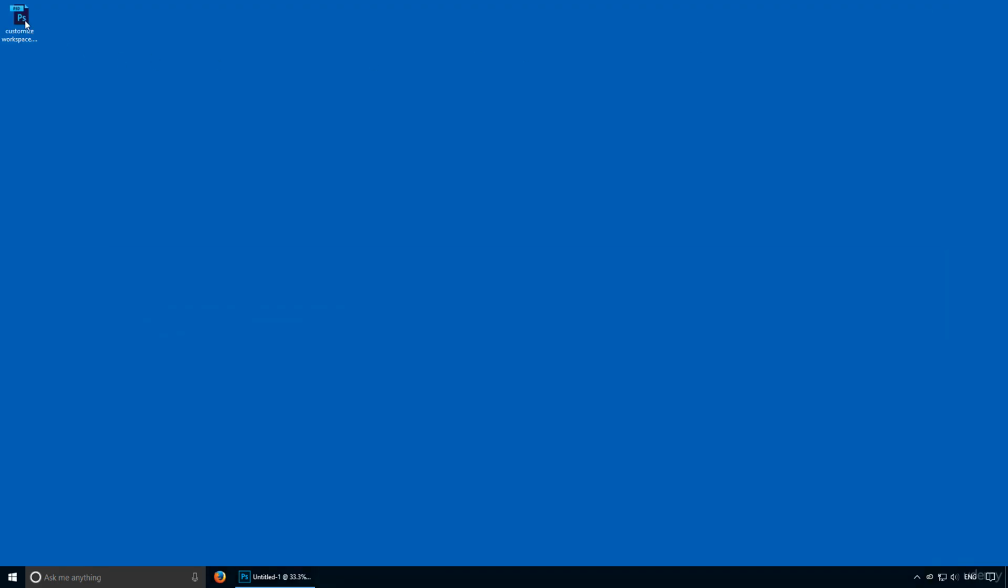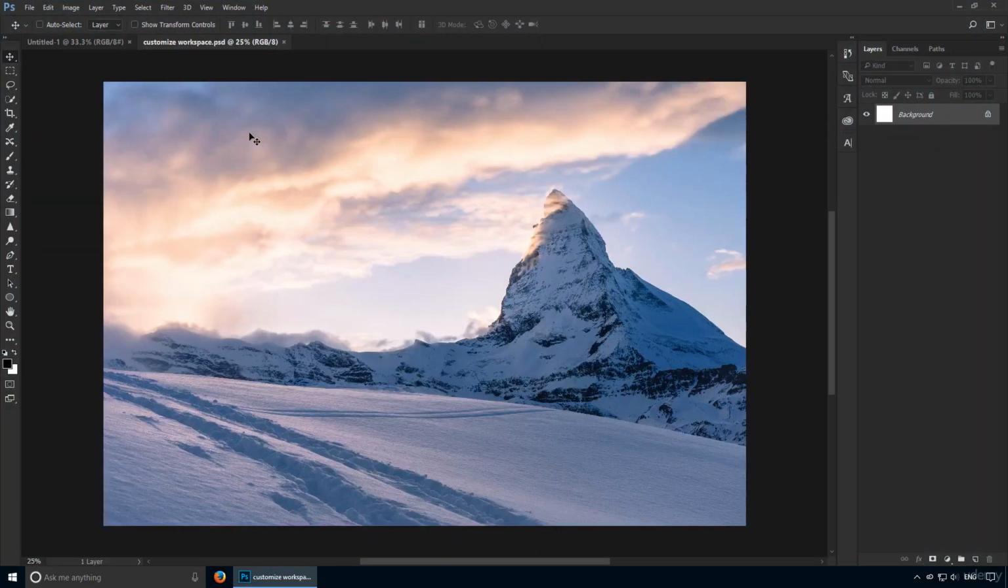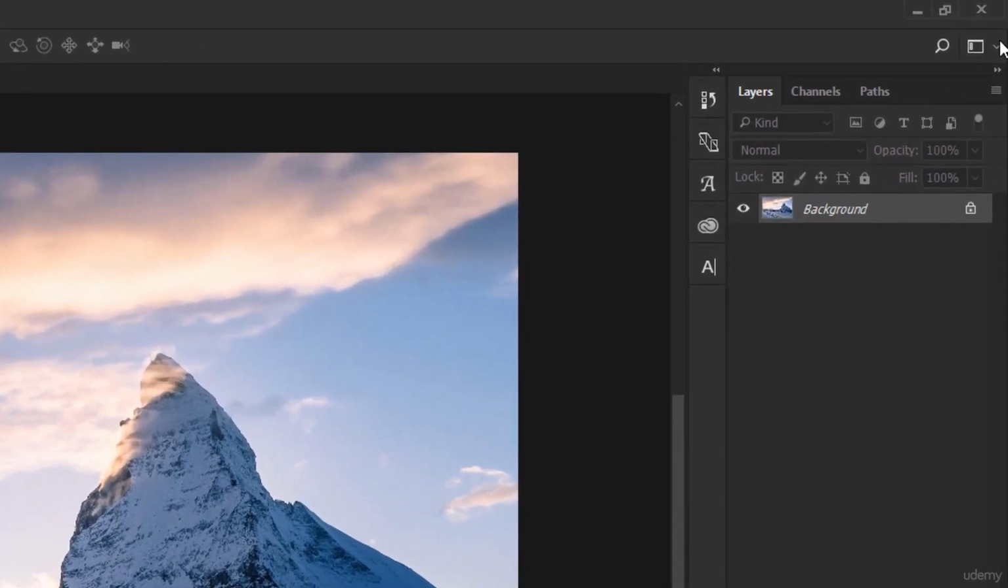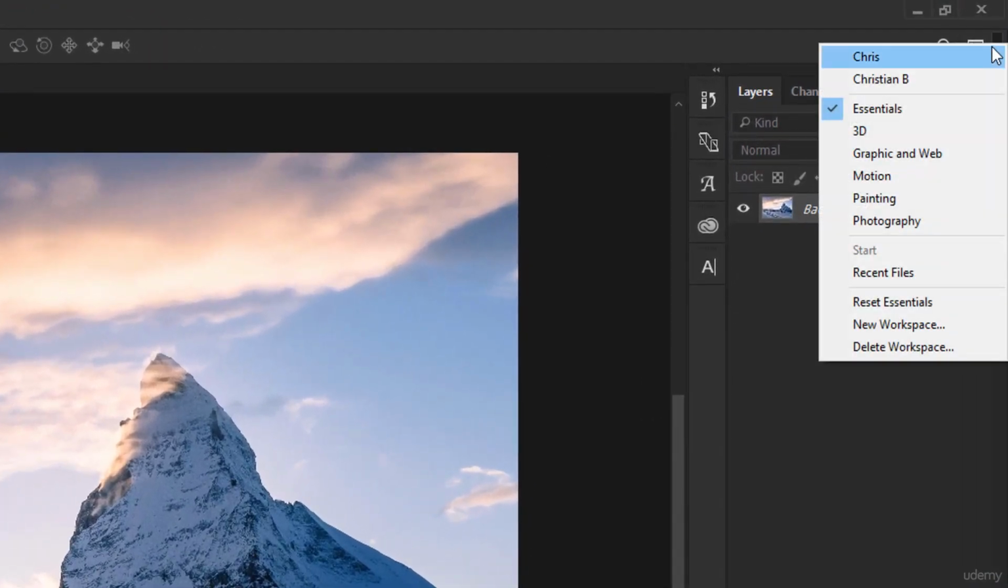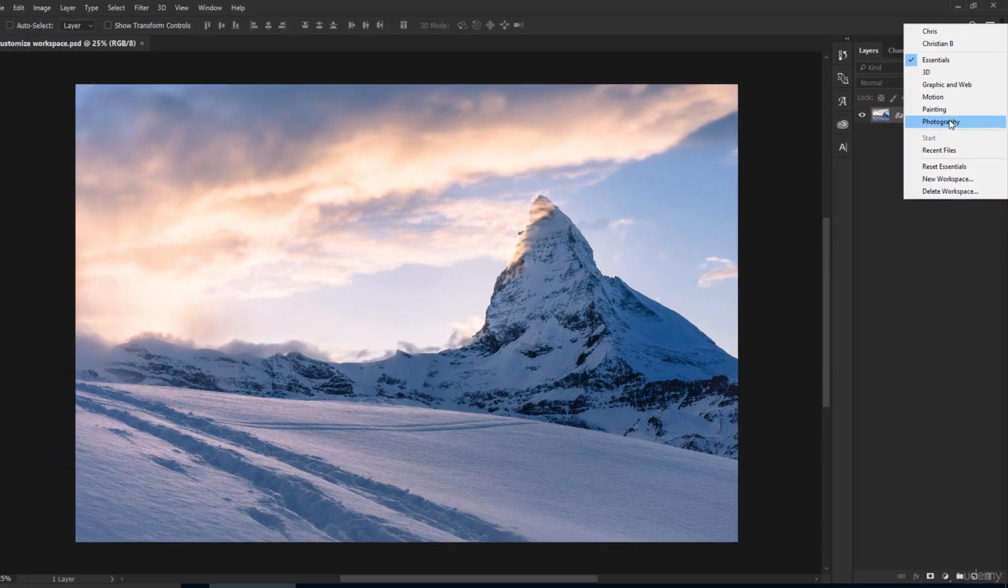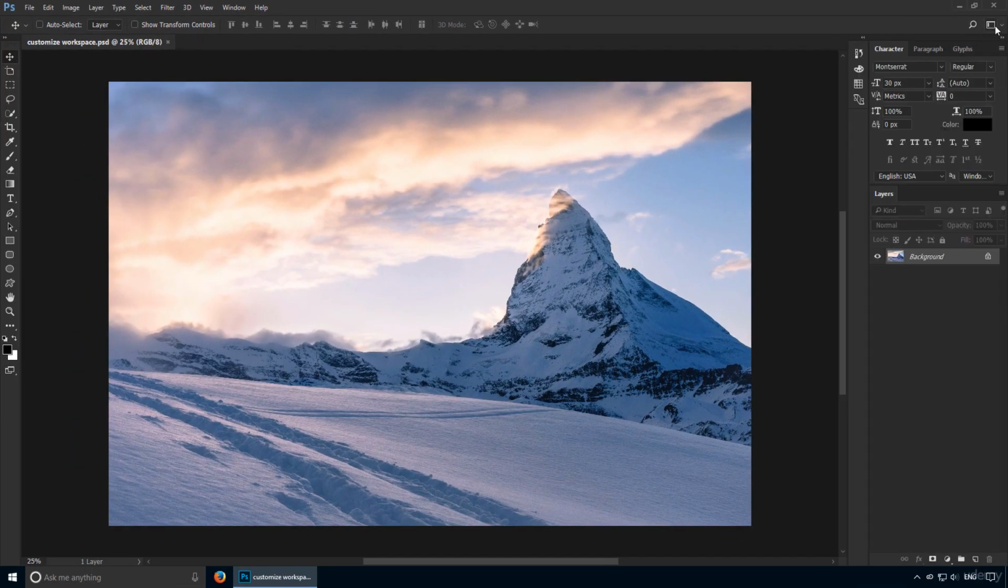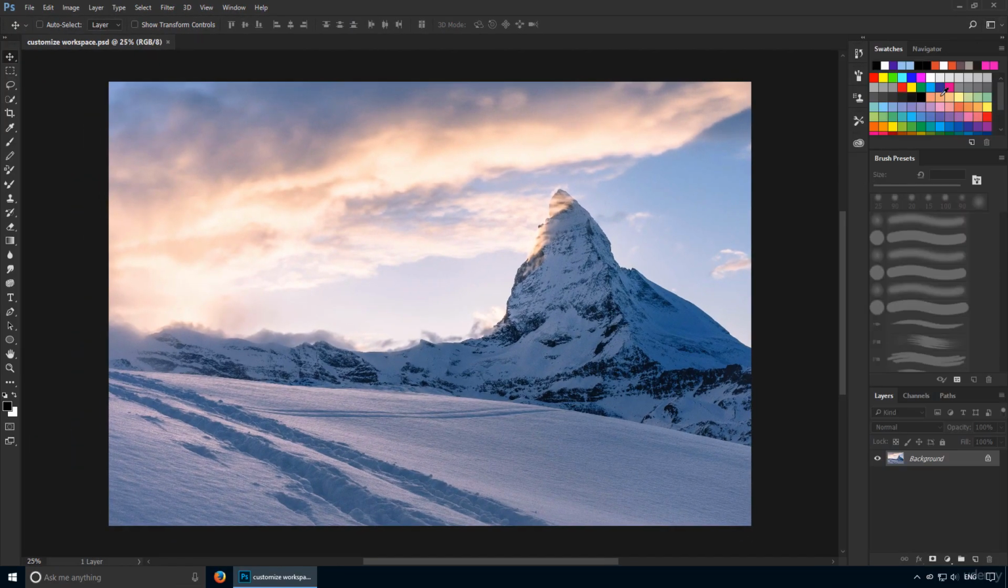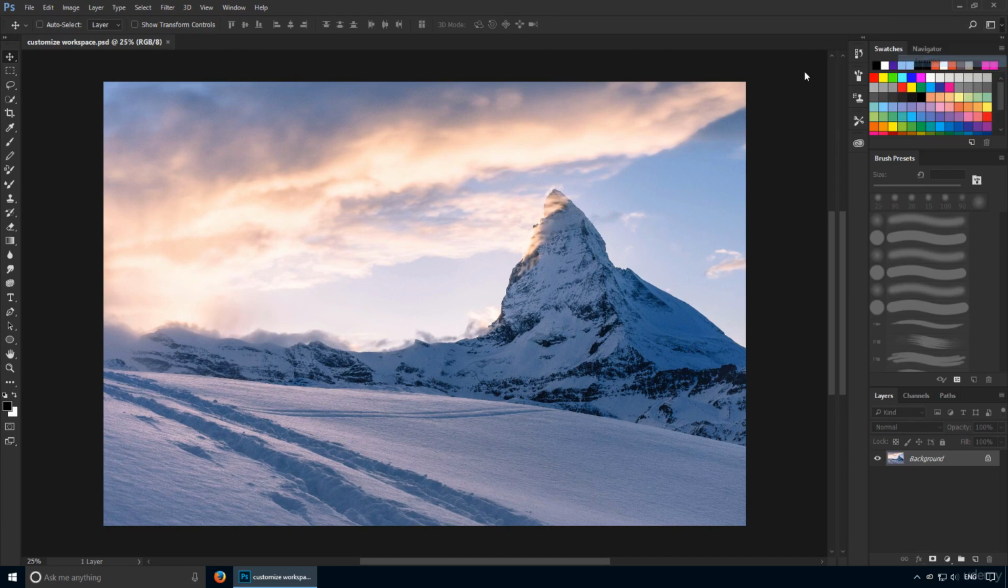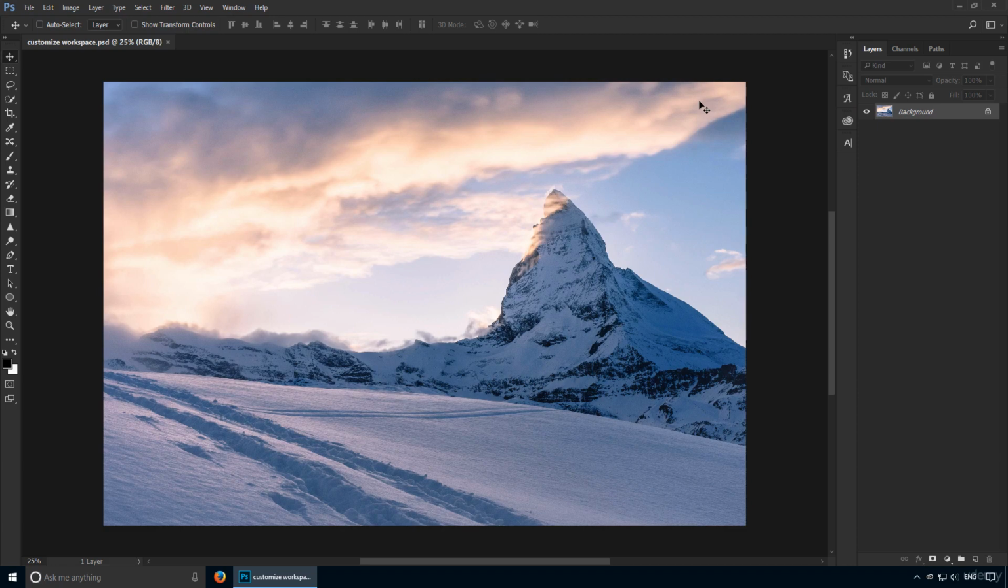Next, I'll open this PSD that's attached to this lecture, just so we can see some of our panels, but you can create a random project just as well. Photoshop comes with some workspaces already built in. If we click on this icon in the top right side, you'll see several options: Essentials, 3D, Graphic and Web, and so on. Feel free to click through them and notice how your interface changes. As you learn more about the program, these might come in handy. I'll go back to Essentials so we can customize our interface together.